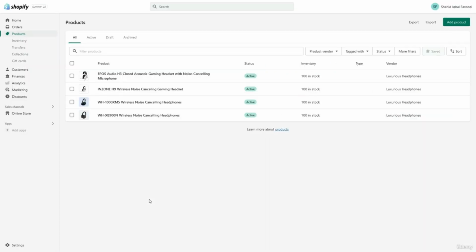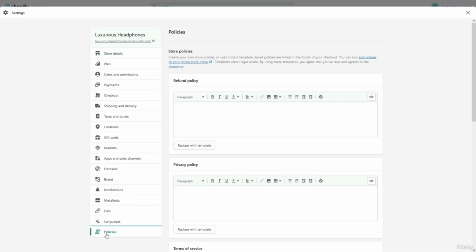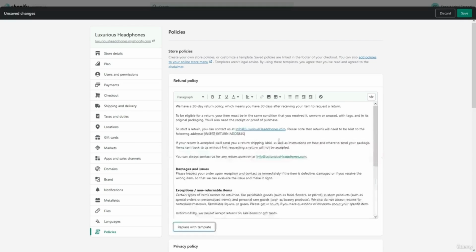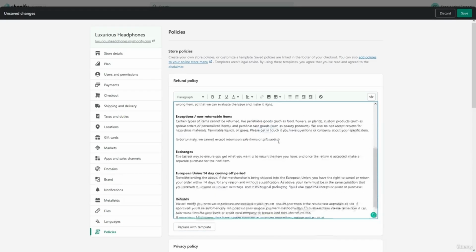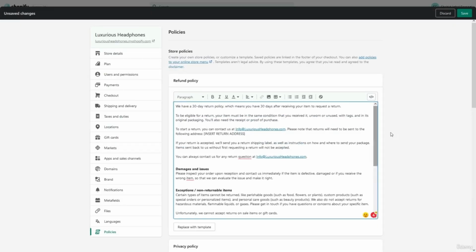So we'll go back to our Shopify dashboard, then to Settings, and then to Policies on the bottom. The best thing about Shopify is that they come with a number of policy templates already prepared for you. So all you have to do now is click Create from Template here, and they'll make a refund policy for your store using your email and other information. This is simply a template, so double check it and also add new things or remove anything that does not apply to your specific business.